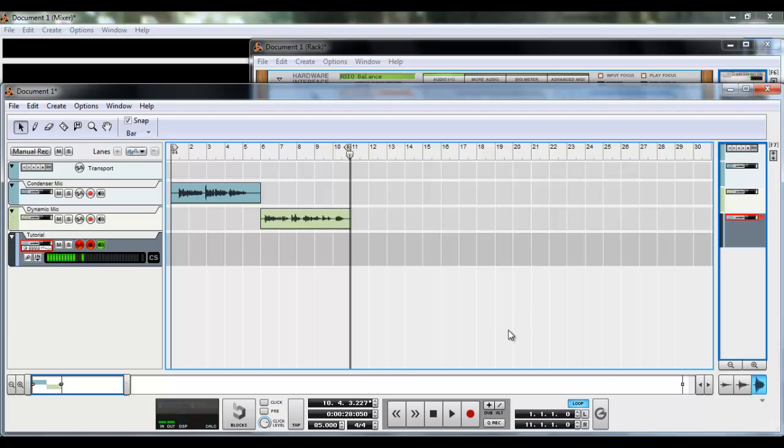So I'm going to hit play here on the transport bar. This is a recording with a condenser microphone from about 8 inches away. As you can hear, it is much brighter and much more sensitive, and also picks up more room noise because of it.